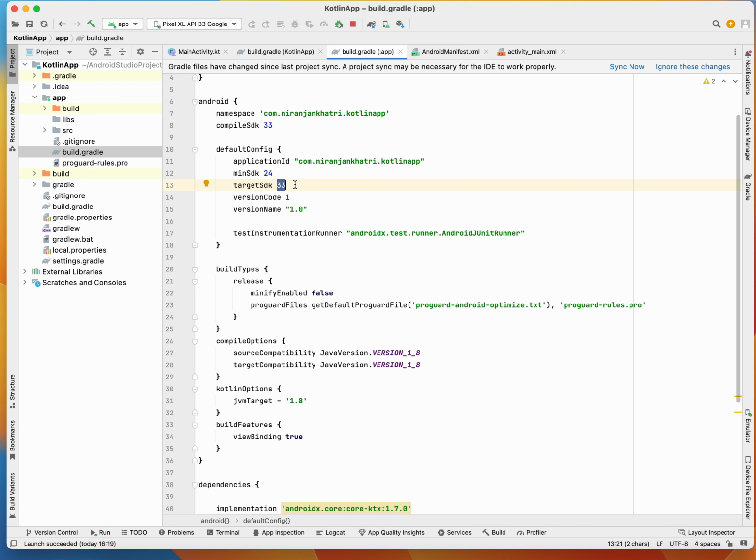Okay, so what is the version code? Version code specifies the version of your app. Every time an update needs to be made to your application, the version code needs to be increased by one or more. So you need to update your version code by one or more every time.